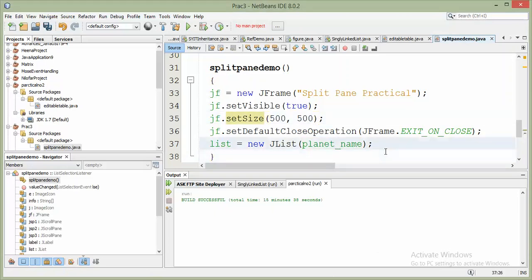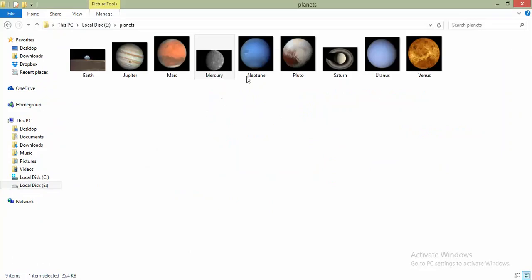Now we create the Mercury image icon is equal to new, extremely sorry, ImageIcon. We'll be setting icons to the images with the help of the ImageIcon class. I have already downloaded the images and kept them in the E drive. These are the images I have downloaded. The path for these images is E/planets, so I'll use the same path with the respective name of the image.